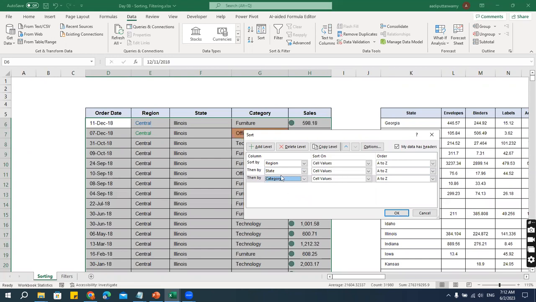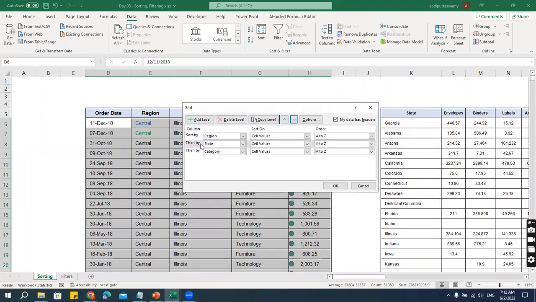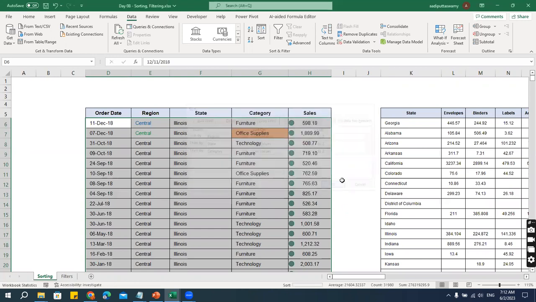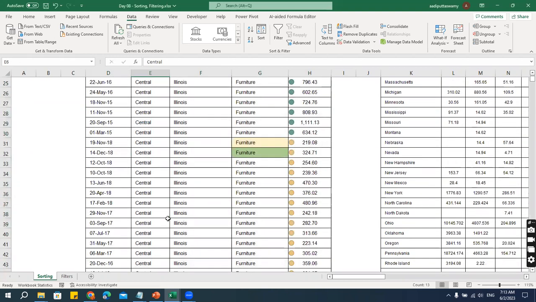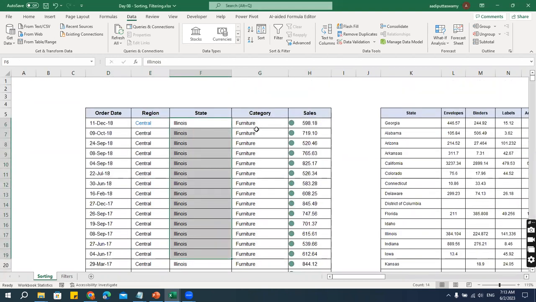You can do like this as well. Instead, suppose if it is like this, category and state, don't go and change all these levels, just move it. You have this move order, that is, I can move up and down like this. So I can move the order, that is the order of the level as well. Now I can see that I have this region, then state and category. I'll say okay. Now first it'll get sorted by region and then by state and then by category. So this is how we can actually sort the data.